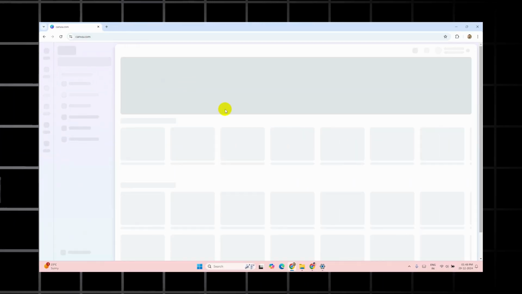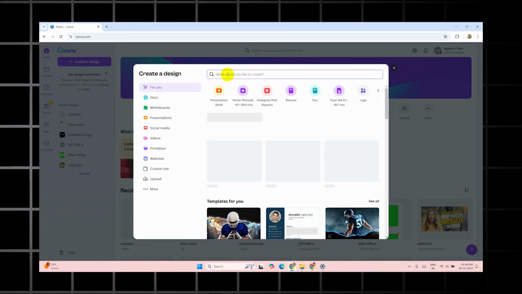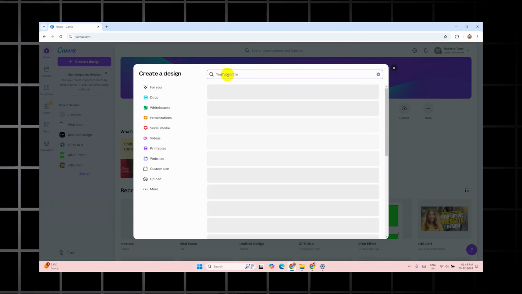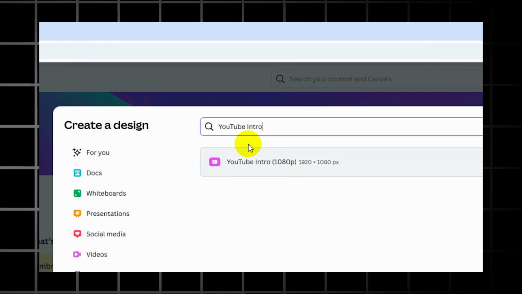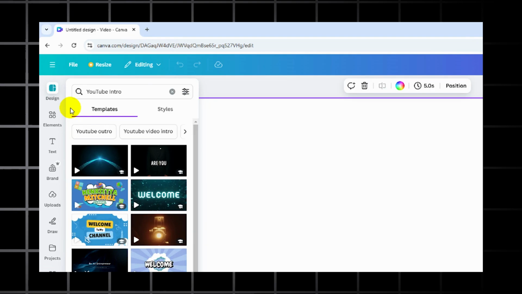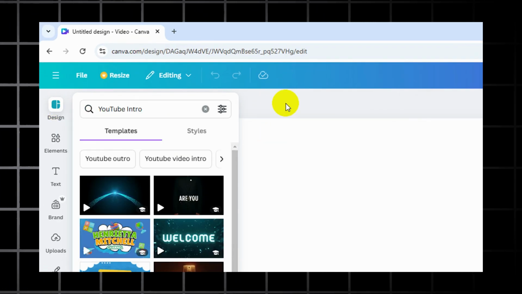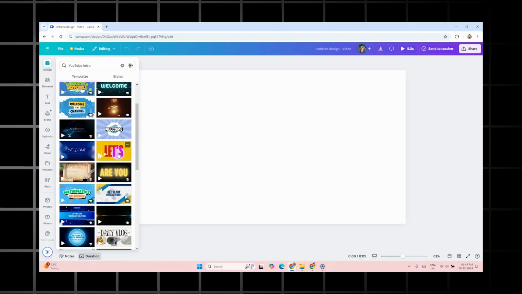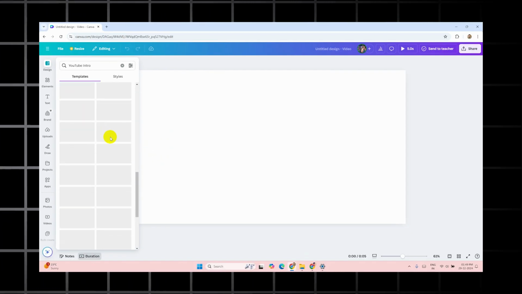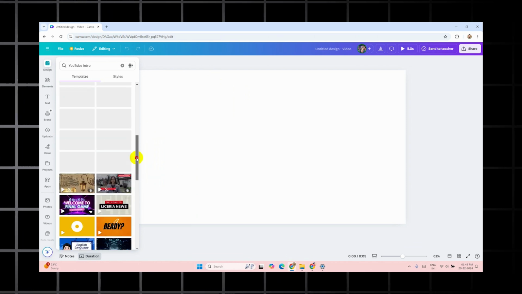Open canva.com. Click on the create a design button, and search here YouTube intro. Click on this option. On the left side, click on the design button and search YouTube intro in the search bar. You will see many YouTube intro templates that you can use for your videos. Here you can see many amazing templates.